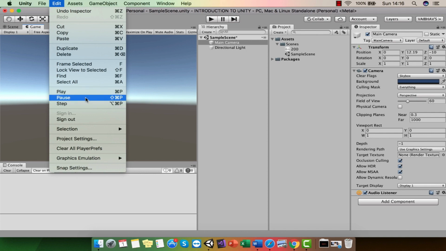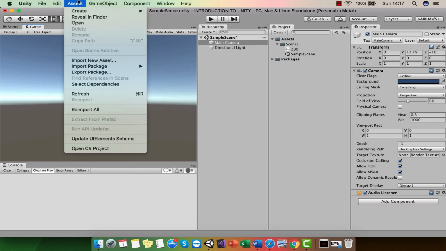Then we have play, pause and step. This is called play, this is called pause, and this is the step. Then you have sign out. Suppose you have signed in to your Unity to use the asset store. Unity has a great asset store, where if you are just a programmer and you want art assets, you can download them. If you are a programmer and want to give some tools to other users, you can do it through the Unity asset store. Apart from this, there are some project settings and everything we are going to discuss later.